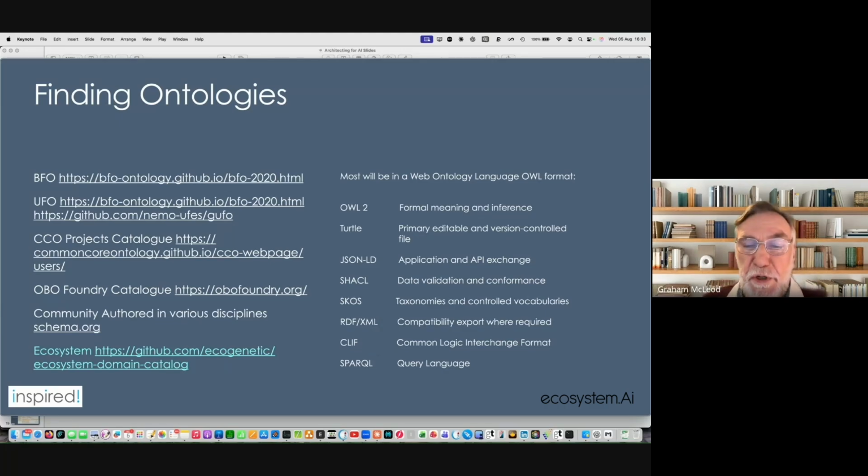And then there's also SPARQL, which is a query language, query and update, analogous to SQL in the relational world, but a bit more powerful. And SPARQL is often also used to validate ontologies by doing queries over them, or even to specify logic by doing updates on the concepts.